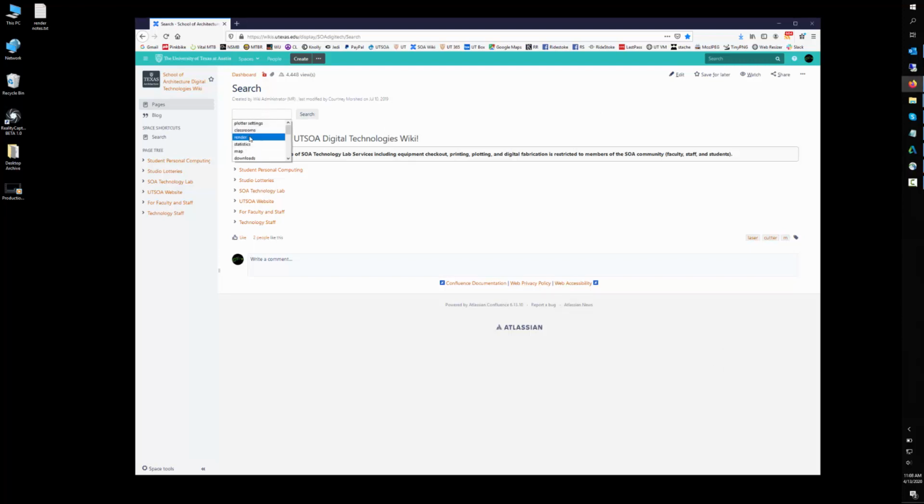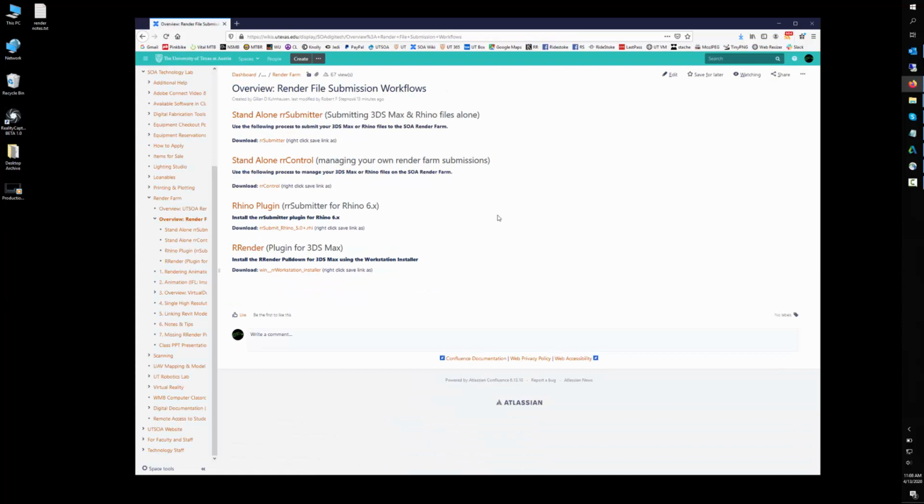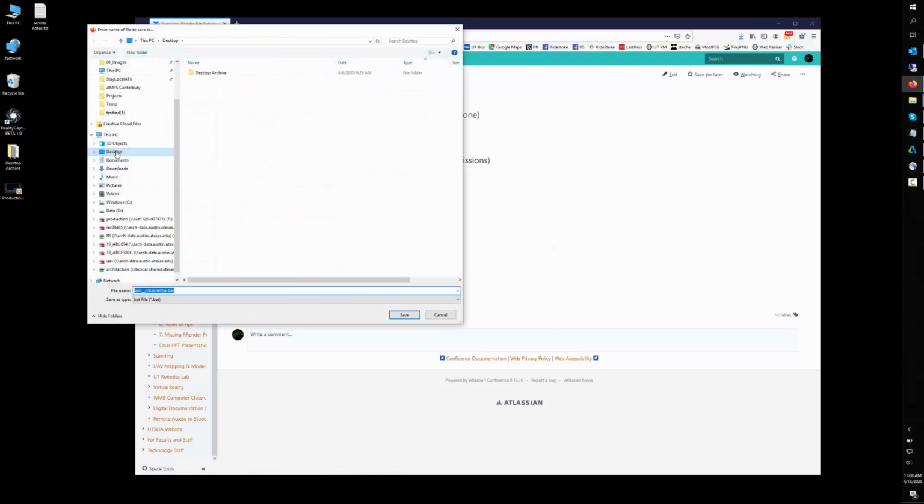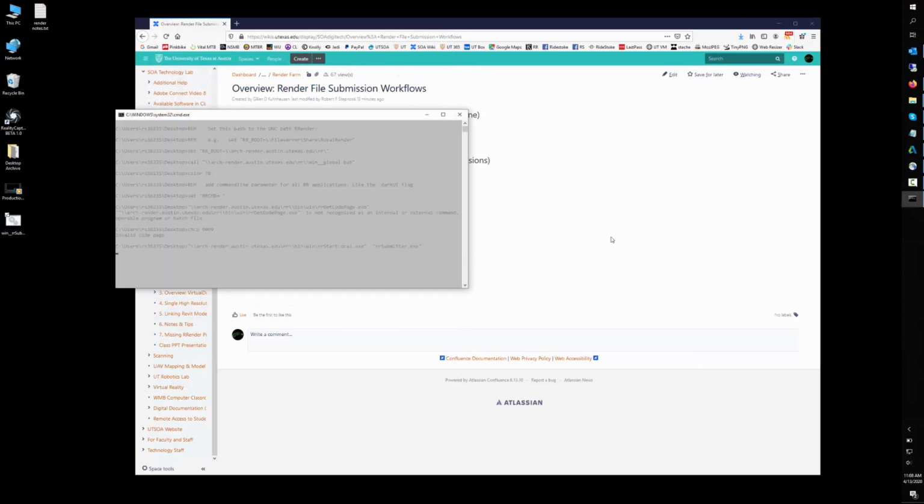First thing is to do a search for render. That should bring you into the overall overview render file submission workflows of the render farm. Next step, I'm looking for the rrSubmitter installer. I will download that to my desktop real quick. All right, ready to go.